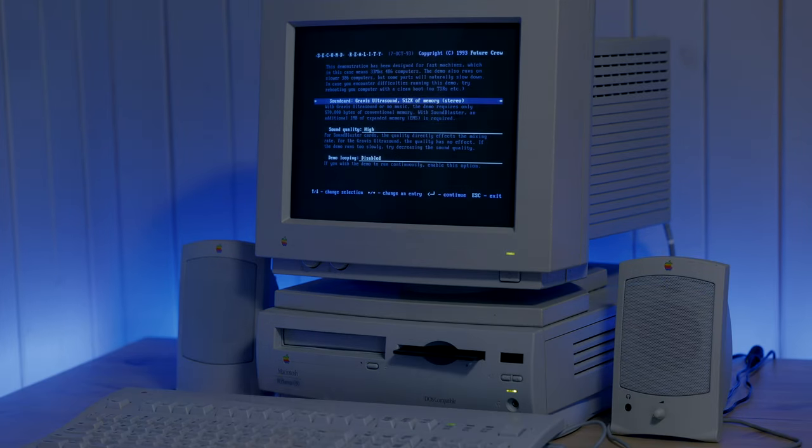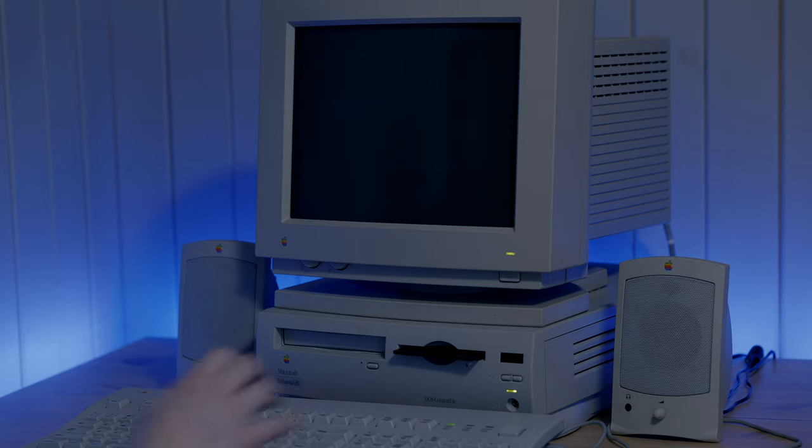Another fun thing to do on this machine is to run DOS demos. I just love the juxtaposition of seeing Second Reality running on a Macintosh.